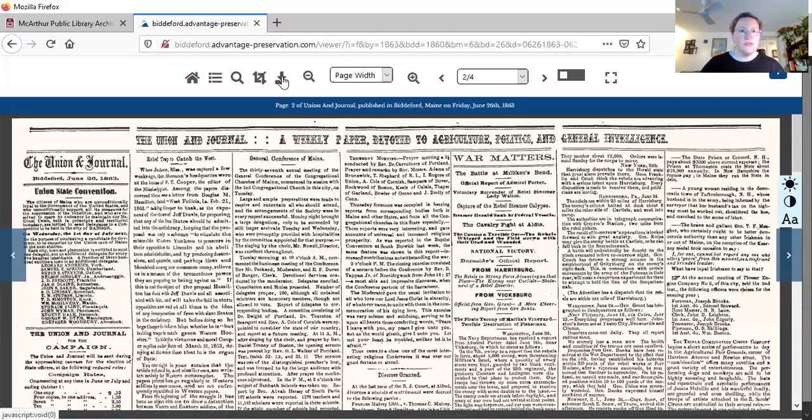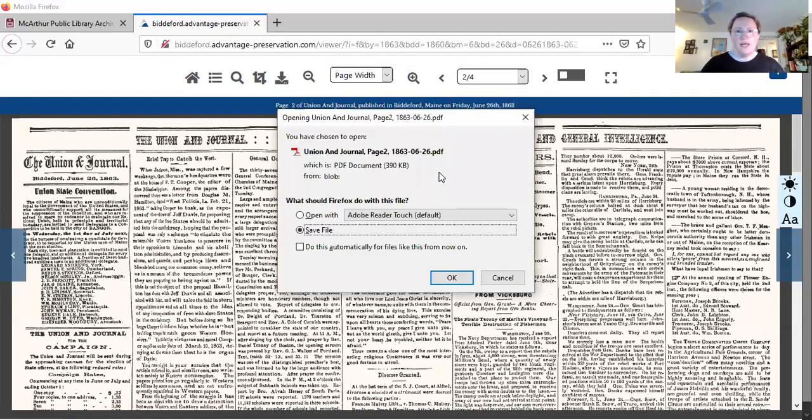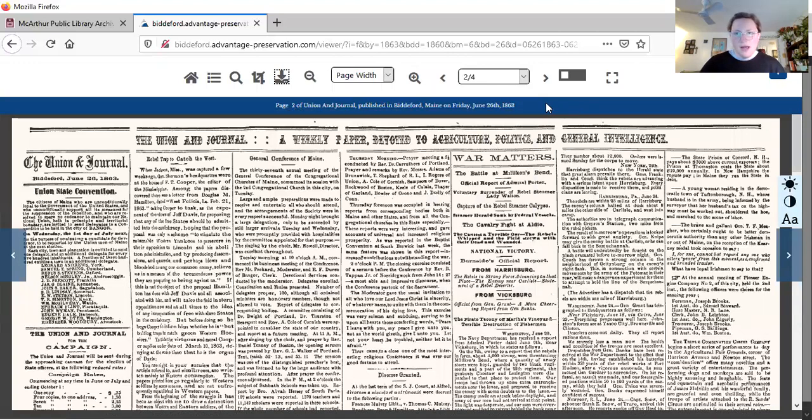And the other thing you can do is this button right here, which is the download. This will download a PDF of the entire page, which is great. This button here allows you to look at the paper in strict black and white, or it'll give it kind of a tinge, which some people might prefer. Do what is comfortable for you.